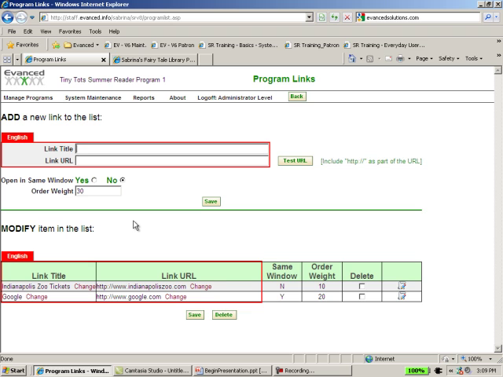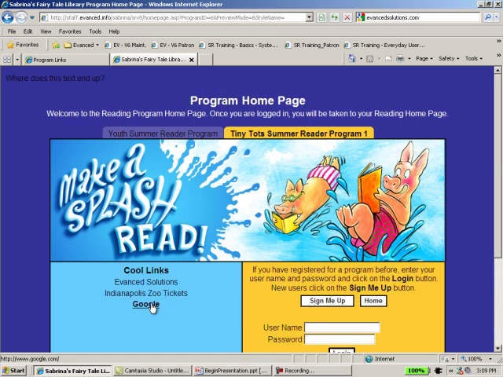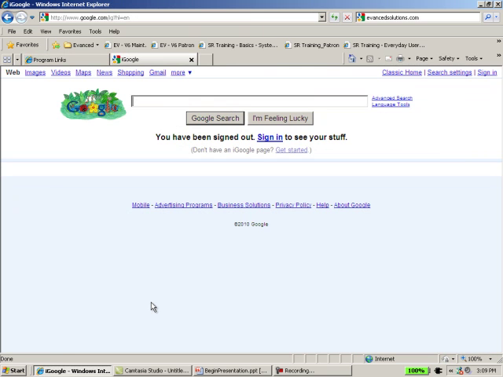Let's go over to the patron side and see how that same window option changed how my view is. So here I'm going to select Google, and as you can see, it didn't pop up a new window. It took over my last window. To get back to where I was, I would have to hit the back button.